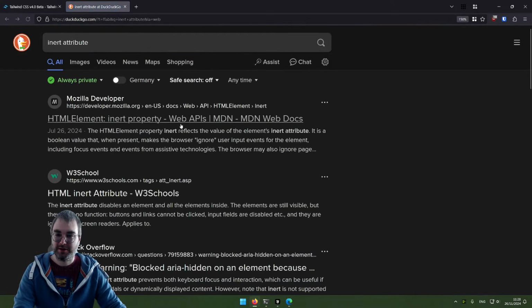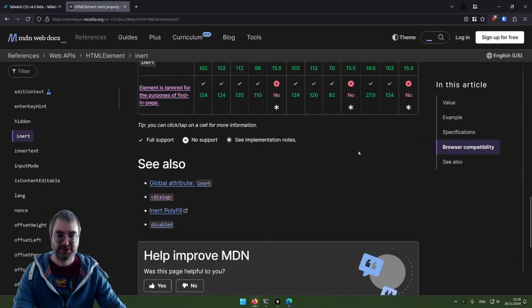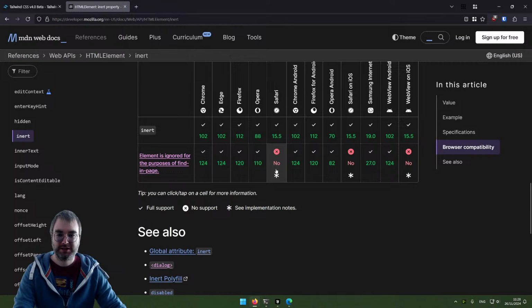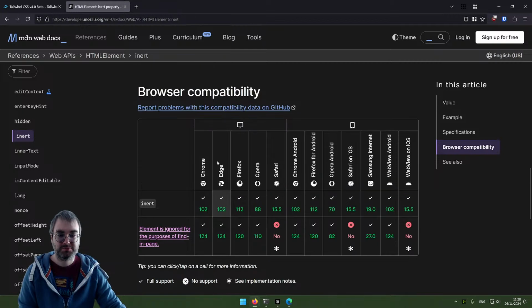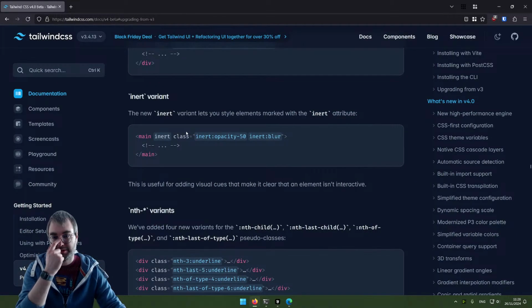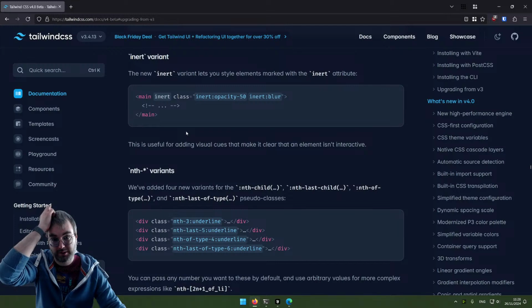Well, I'm going to be learning a lot of things about CSS today. So what is the compatibility on this? It basically works everywhere, right? So Safari ignores find on page, but that's minor, basically. Otherwise, that's super neat. I need to remember that. That is a super cool thing.